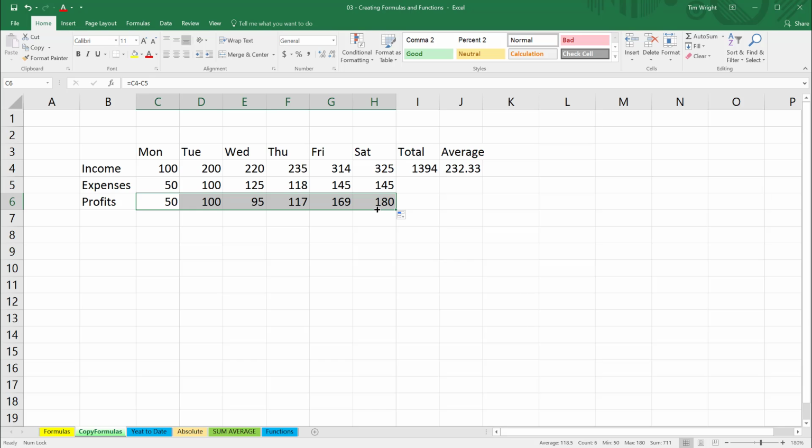Let's take a closer look at these formulas to see really what Excel did. When we click on the first one here that we created earlier, we see that this is returning the answer 50 because it's this formula C4 minus C5. And if I double click, I can actually edit and see that it's this number 100 subtract this number 50, and then we get our total.